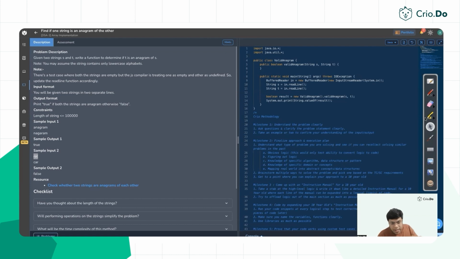So the better solution will be to count the frequency of all the 26 characters in both the strings and then compare the frequencies of all those 26 characters. If all those 26 characters have the same frequency, then the answer is true. Yes, the strings are anagrams. Otherwise, the answer is false.